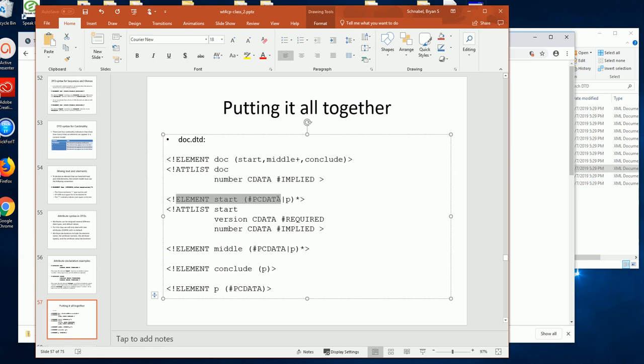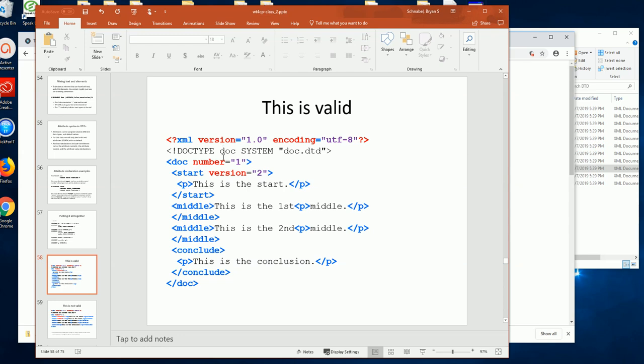And then for start we have the content model that we talked about, but in this case for start we're required to have a version attribute and we have an optional number attribute. And then middle, conclude, and paragraph do not have any attributes. Okay, so what does that look like? So that means this is valid, because it follows those rules, we have the required version attribute and the optional number attribute for doc and for start.